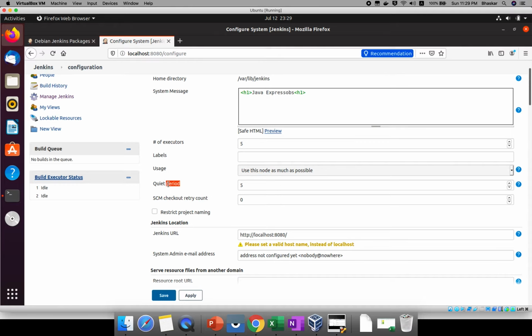And if you see, this is a quiet period. Quiet period is nothing but, if you are using Git, if you commit some data, source code is in a version control system, right? You give a commit to your Git repository. After a few seconds your job will run, right? That few seconds configuration you can provide here. If you give 5, that means after 5 seconds your job will start. If you give 10, after 10 seconds your job will start. If you commit and make it 0, your job will start immediately.